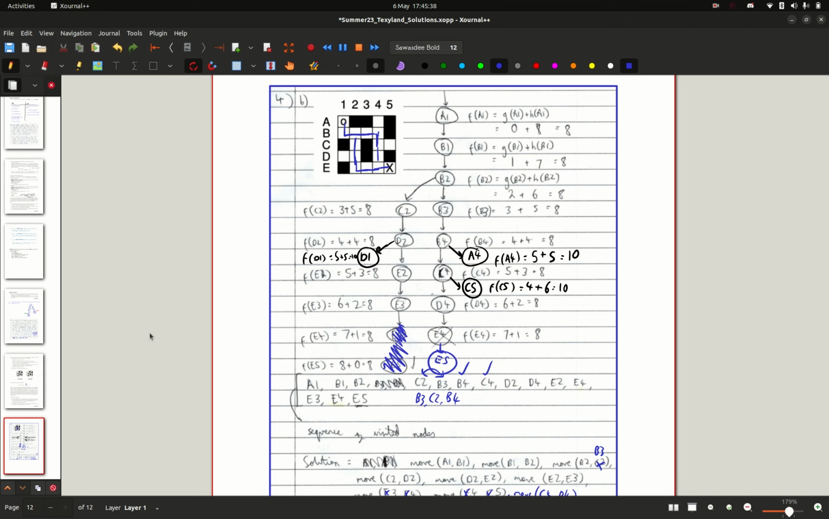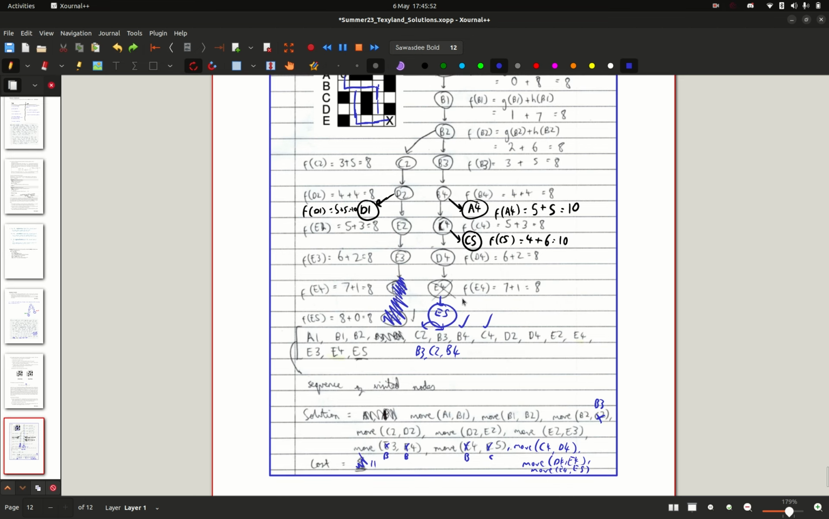8, because you travel down 8 edges from A1 to E5. 1, 3, 4, 5, 6, 7, 8. Oh, right. Oh, what have I done? B1 to B2, B2 to B3, B3 to B4. Okay, these 3 shouldn't be here. So yes, it would be 8. I don't know why I didn't correct the right ones. So this would be 8. Yeah, no, you're right, Danny.